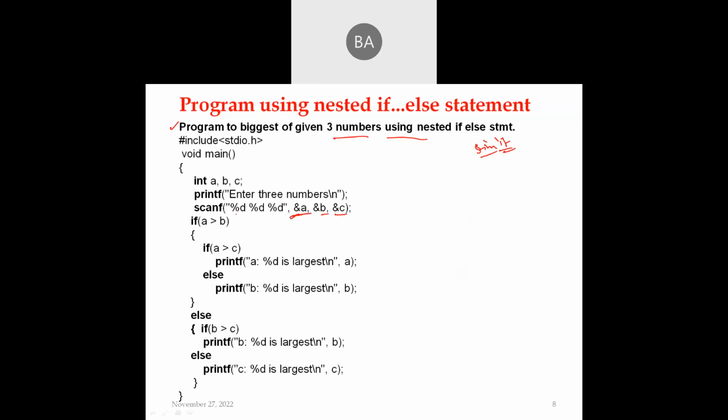So scanf percentage d percentage d percentage d, ampersand a, ampersand b, ampersand c. Then we are checking if a greater than b. If this condition is true, then again one more if else statement we are executing: if a greater than c. So if you want to say that a is the biggest among these three values a, b, c, a must be greater than b and a must be greater than c, then only a is said to be big. Suppose you take a, b, c values like this, okay, this is 20, this is 5, this is 10.